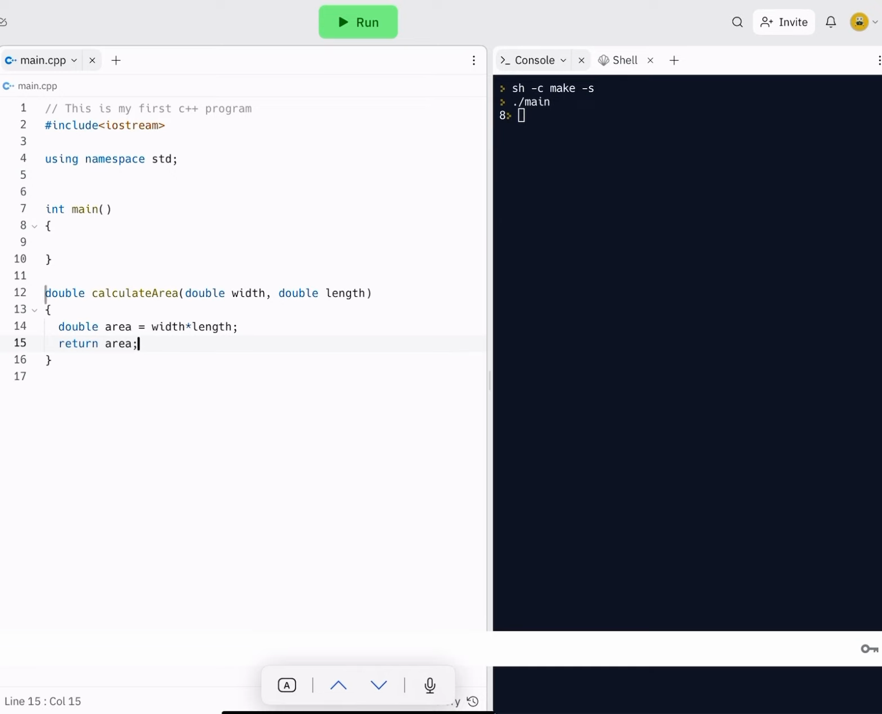But before we use it in the main, we need to do something called a prototype. Prototype means that we copy the first line of the function definition, the header of the function, put it before the main and add a semicolon. Without doing this, you will get an error. After this, I can use this function anytime I need it.